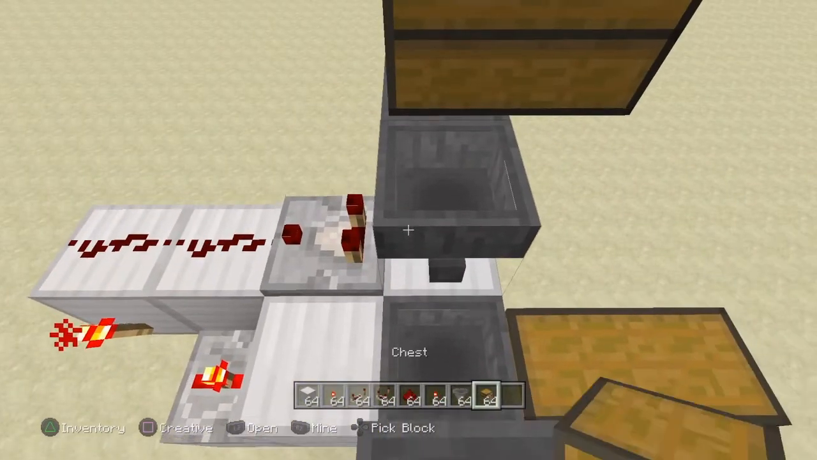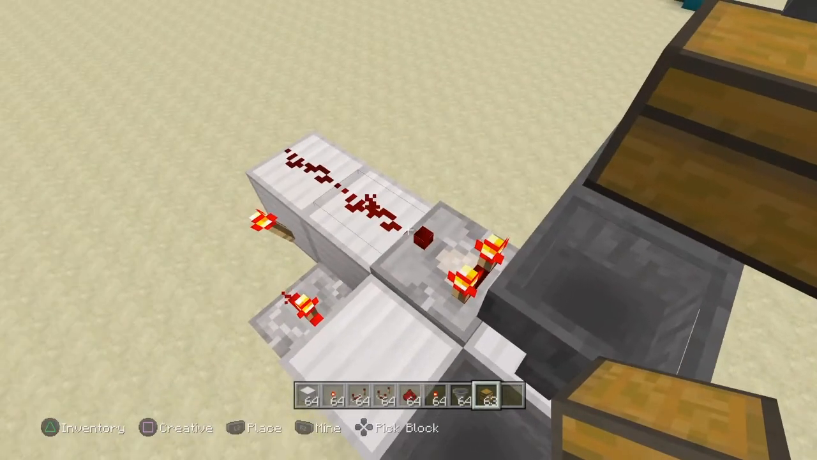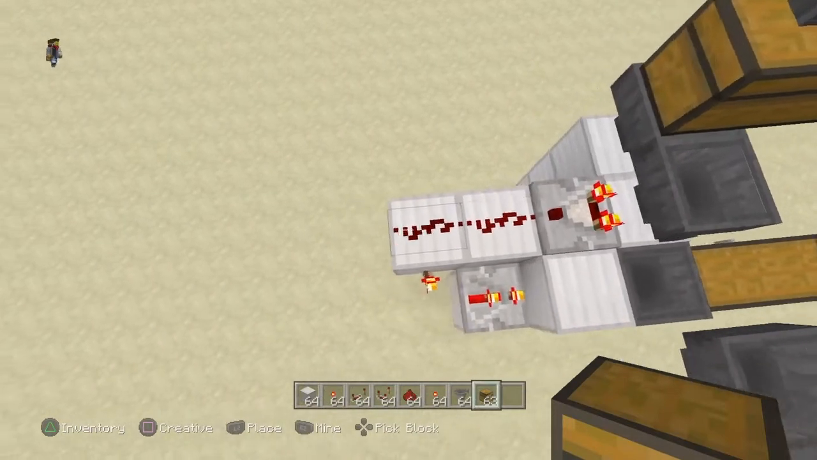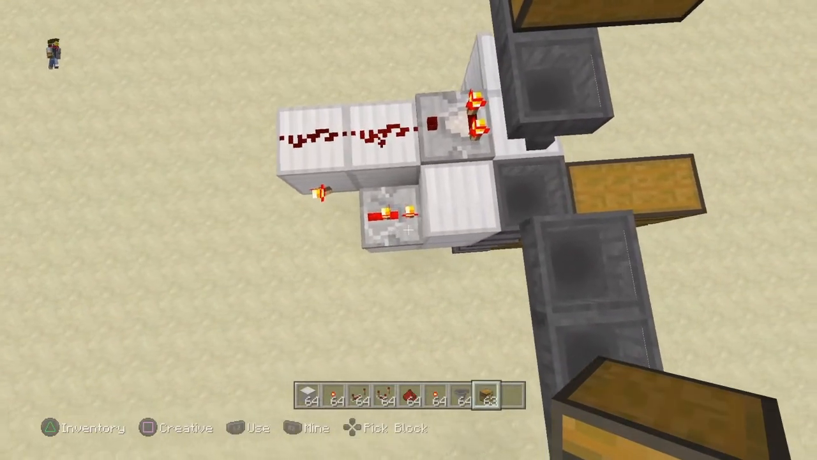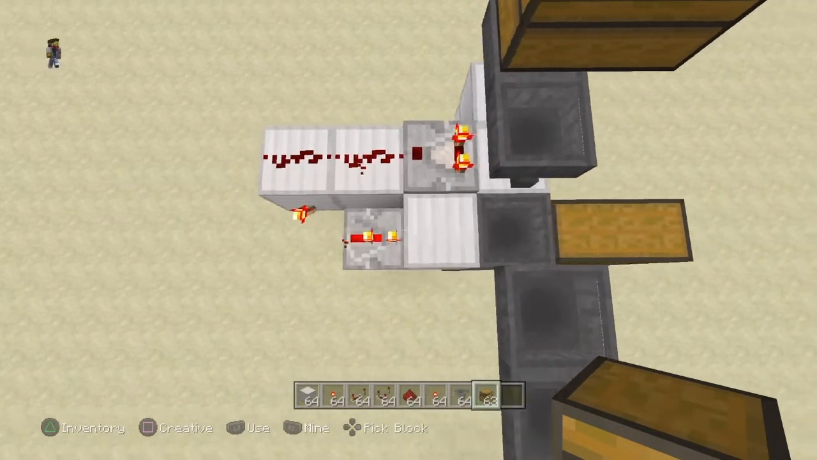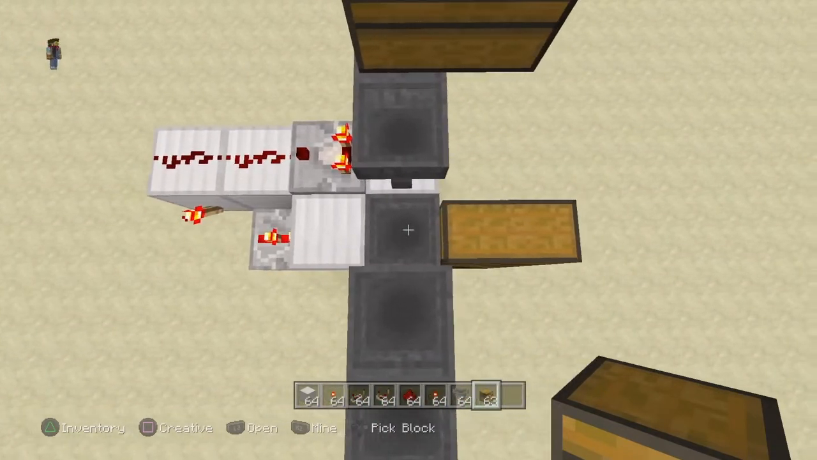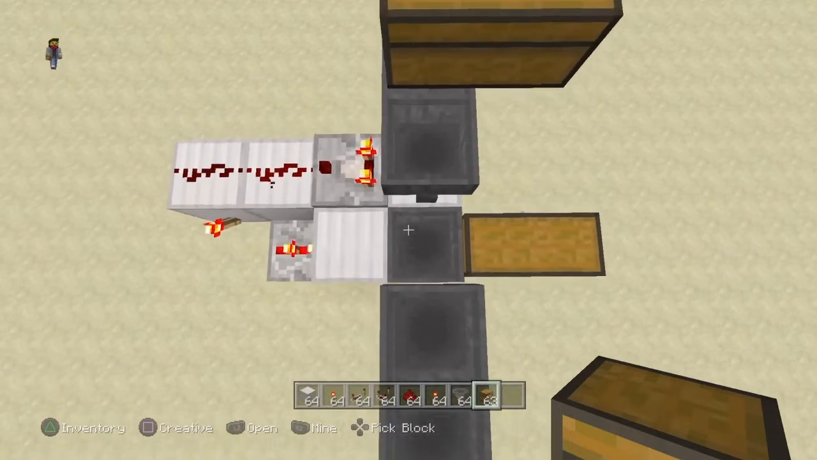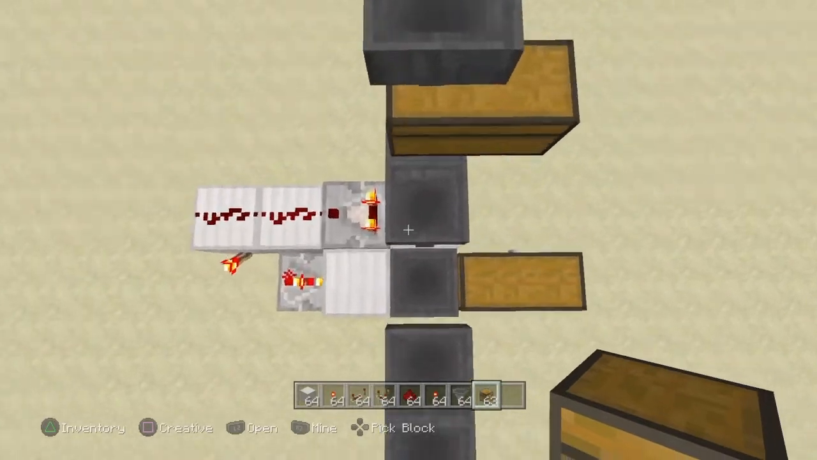If I put an item that can stack in here, you notice that it only goes out one spot. It doesn't deactivate this torch, which doesn't deactivate this hopper or this repeater, which doesn't unlock this hopper right here. So this hopper is still locked, so these stackable items will pass right through the hopper.